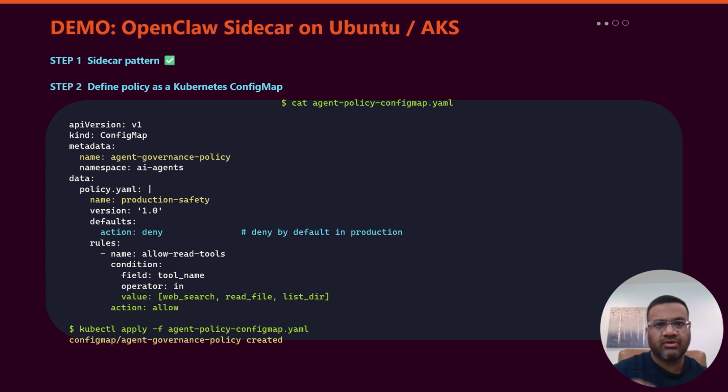Step 2, define your policy as a Kubernetes config map. These are standard Kubernetes configuration management. Your policy is version controlled, auditable, and can be updated without restarting your agent. Notice the default is deny. In production, you should always deny by default and explicitly allow only the tools your agent needs. This policy allows web search, read file, and list. Everything else is blocked. Kubectl apply and it is live. You can update this config map at any time, and the sidecar picks up changes automatically.